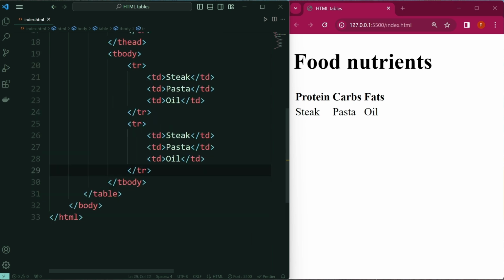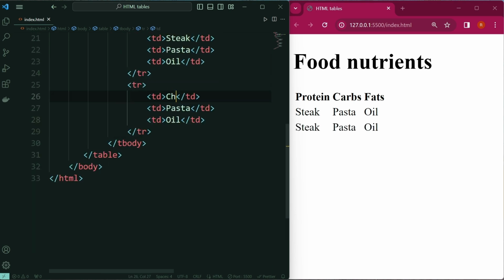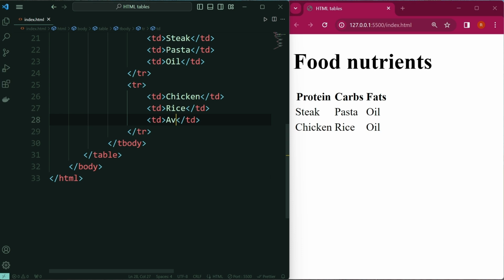Now I'm going to copy this and paste it once. I'm going to say chicken. Here I'm going to say rice, for example, and instead of oil, let me say avocado, like this. Okay, so now I have a table. It doesn't remotely look like one, so I'm actually going to add a little bit of CSS here.